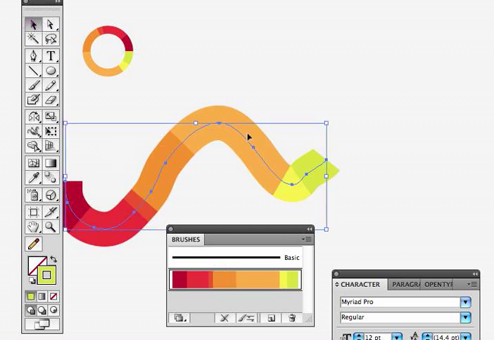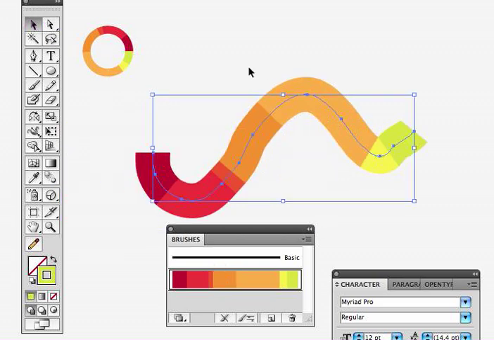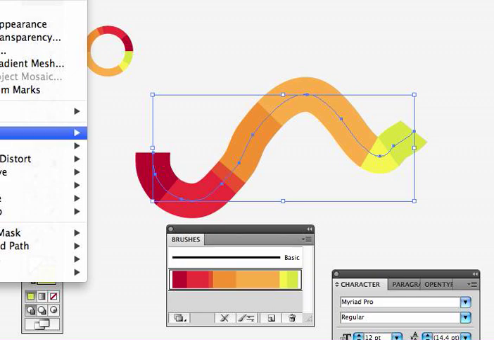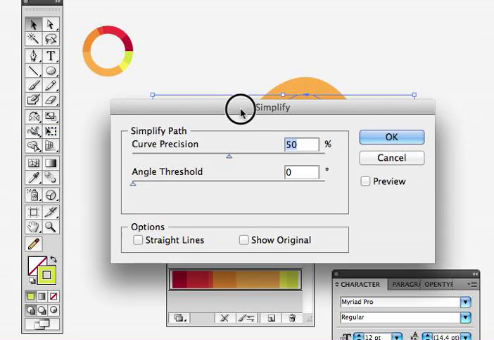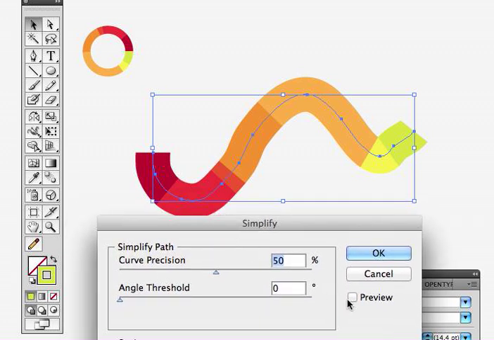And you can see now it's kind of nice, right? It's a different way to approach the timeline. And I'm going to go up right now and clean this up by going to Object, then Path, then Simplify. Okay? This is a great tool. It's been in Illustrator for a long time.